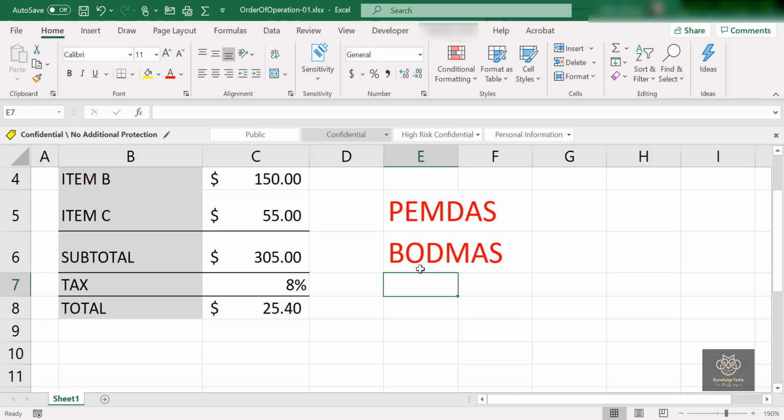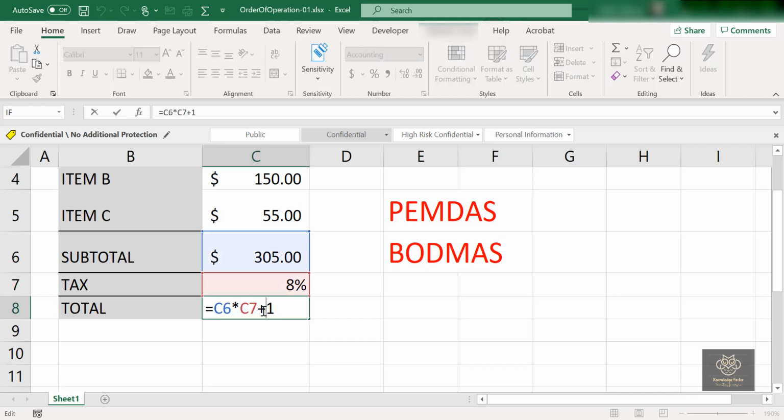So let's take that. If I look at my formula here, I'll just give this a double click so I can see this formula. Currently this right here, that's multiplication, and in the order of operation it happens before addition. I don't want this to happen. I want this to get evaluated first: C7 plus 1, take that 8%, add that to 1, and give it 108%, and get that to happen first and then multiply it with C6.